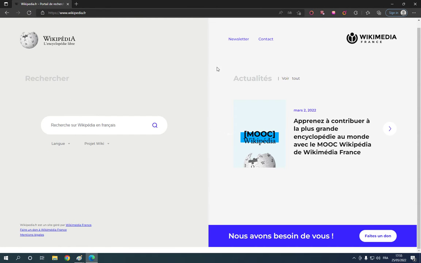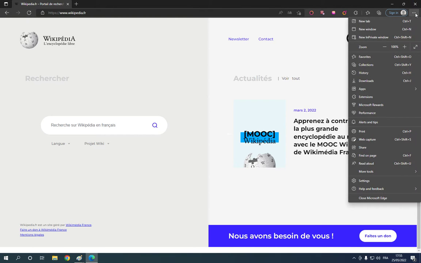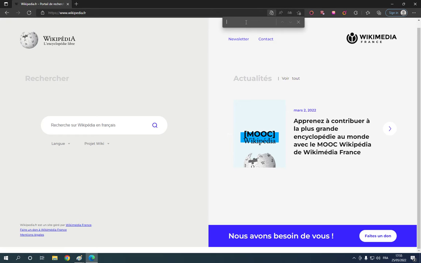All you have to do is go right here on those three dots and go down, click on find on page. Now you can search for any, as you can see, any word or paragraph if you want. As you can see right here, it's so easy to find what you want.